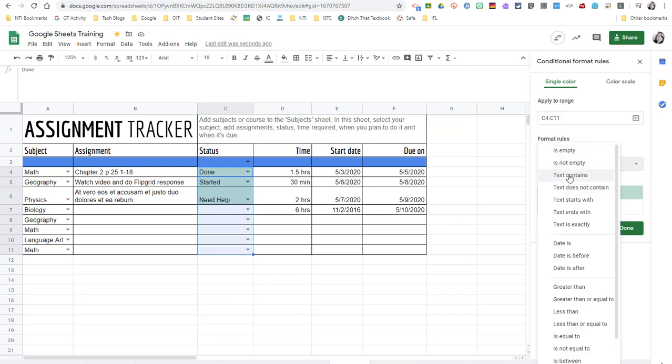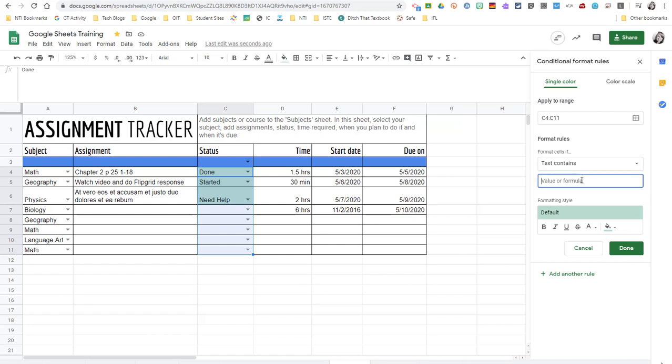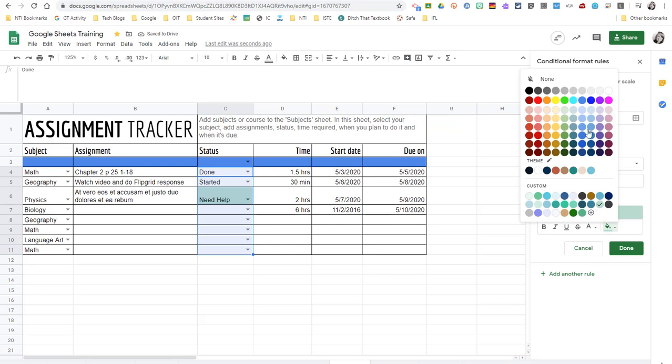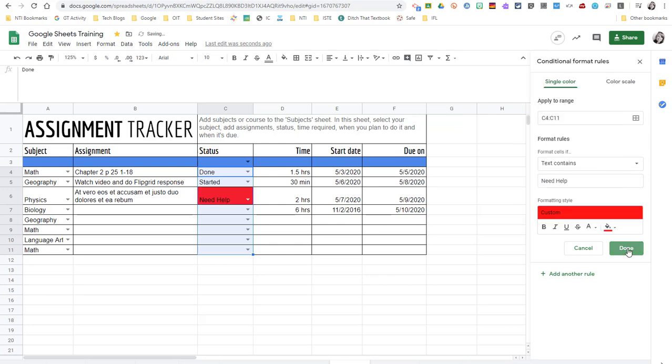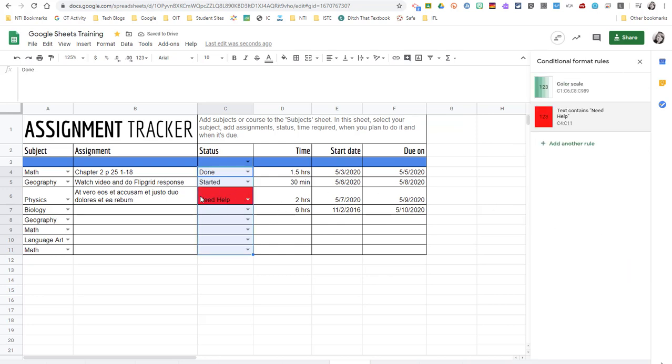And I want my rule to say if the text contains, and then what is the value? What is it going to contain? And I'm going to say need help. And maybe I want that to turn, it'll pick a default that goes with your theme, but I want it to turn bright red. And so now you can see that if I automatically entered that on a cell, it made it turn red, bright red, so my eyes go straight to it.